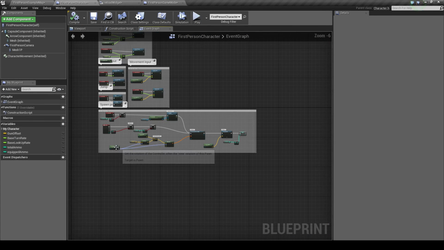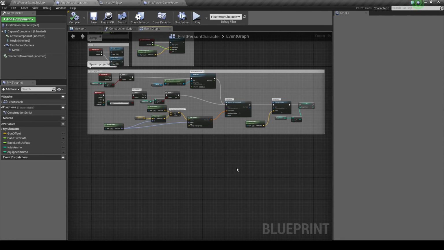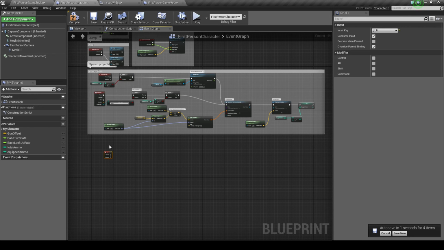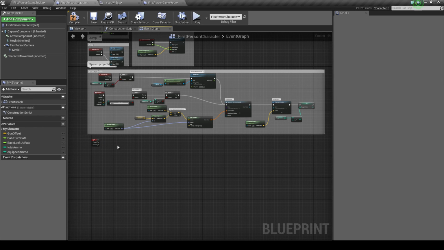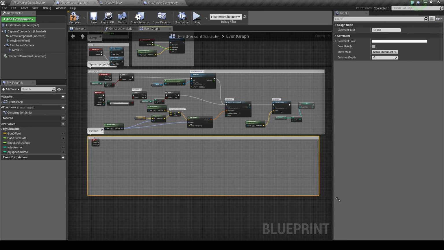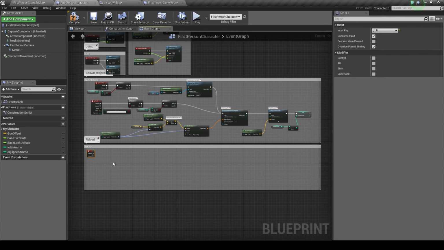So now we have that working, we need to create the actual reload function. Now, as it's a first-person shooter, most of them have the same controls, so I'm just going to use R. So just right-click and type in the key you want to use. I'm going to use R, like I said. I'm going to put this down here, but I'm also actually going to press C. This generates a comment. I'm going to call it reload. Bring this up a bit. And everything contained in this nice little comment.